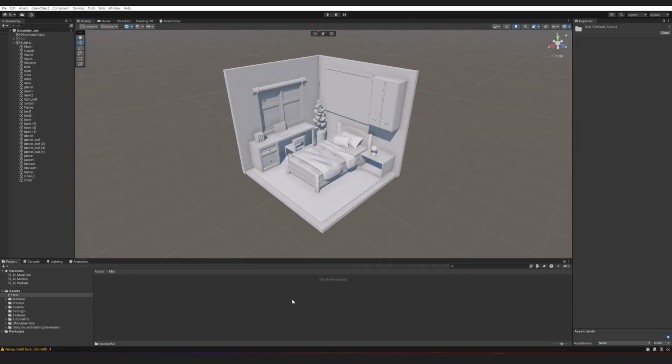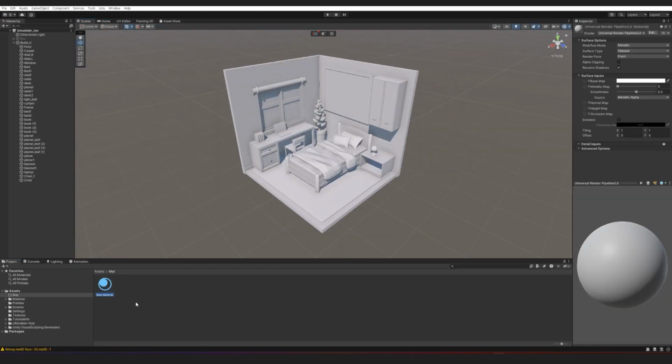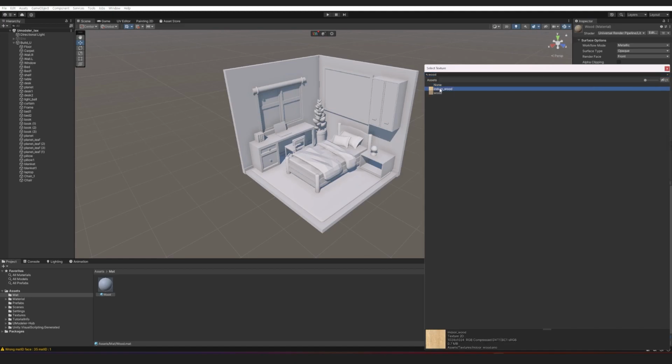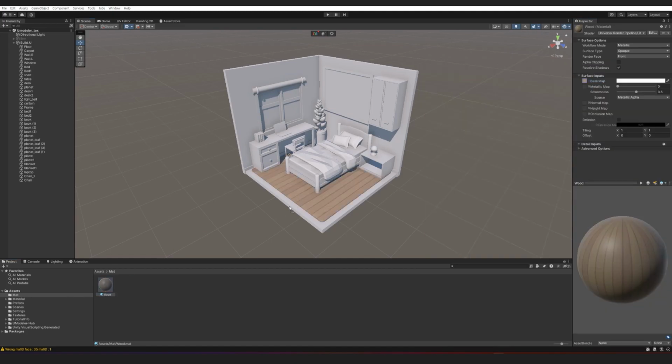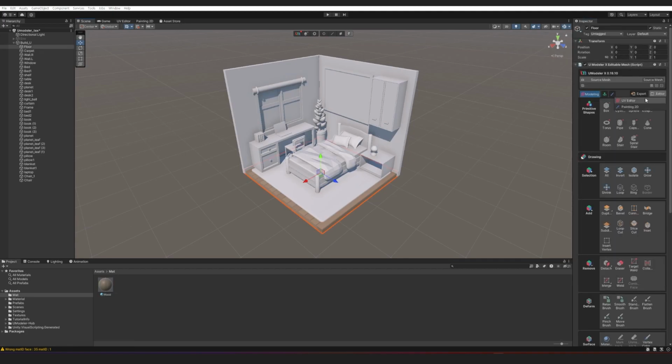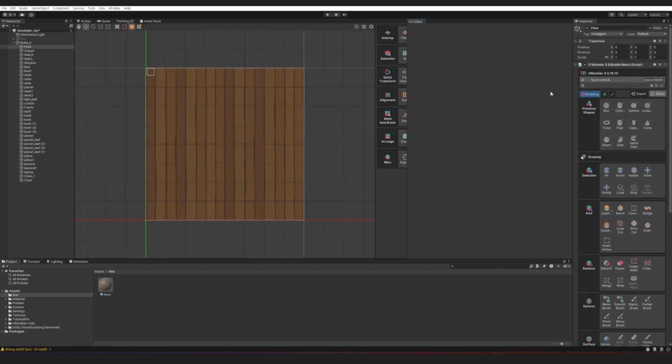Next is the process of applying textures and creating materials. Right-click to open the pop-up menu and select and create a material. In the Texture Base Map, select the pre-prepared wood texture resource and apply it to the base map. Drag the material with the mouse and apply it to the object.